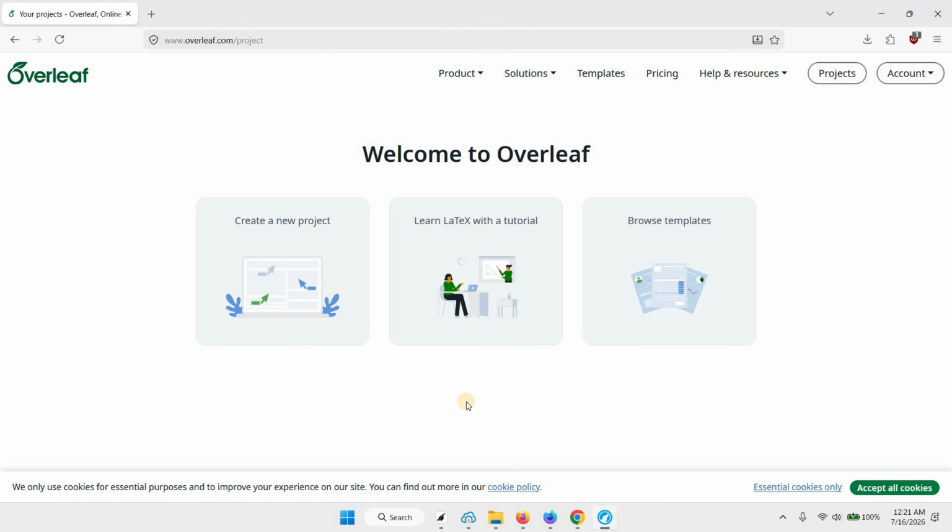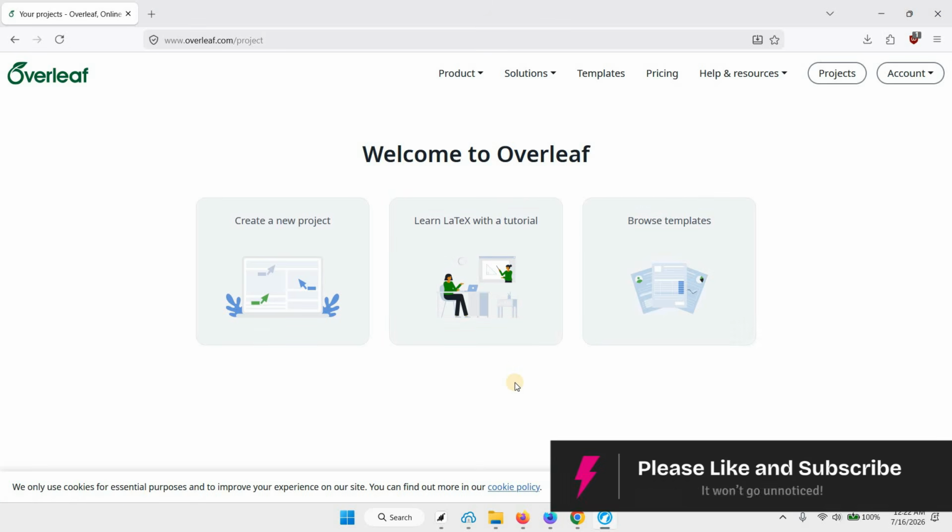And now you have an Overleaf account. You can start a new project. You can learn LaTeX tutorial and browse templates. So this is how to create an Overleaf account.